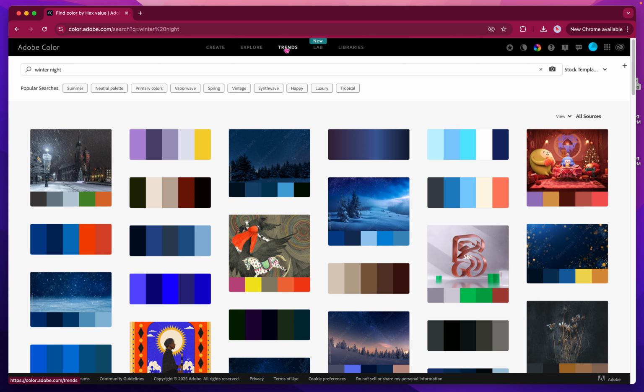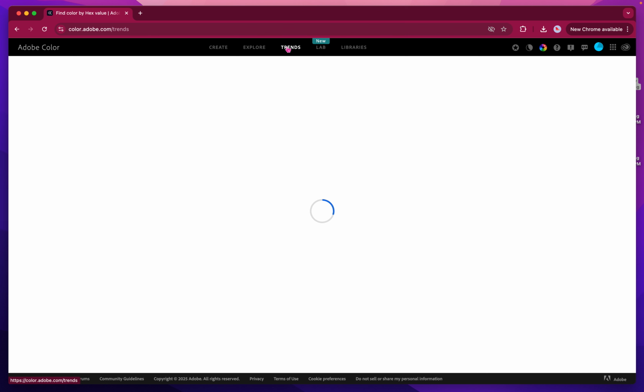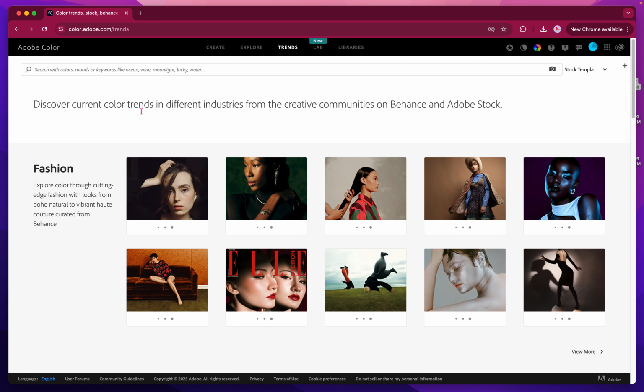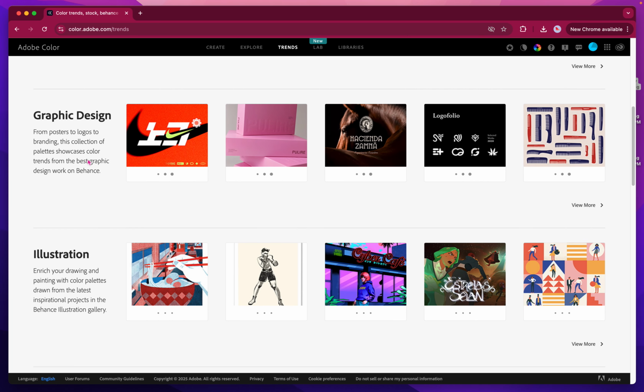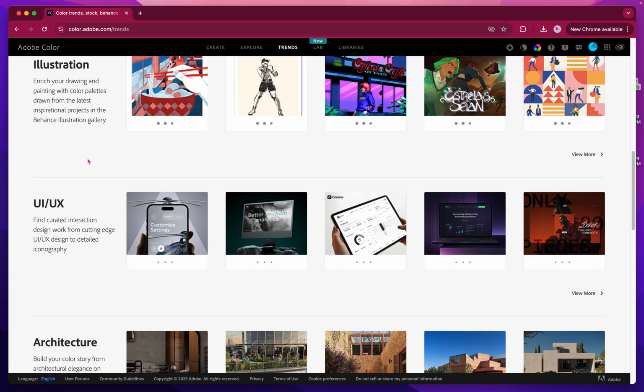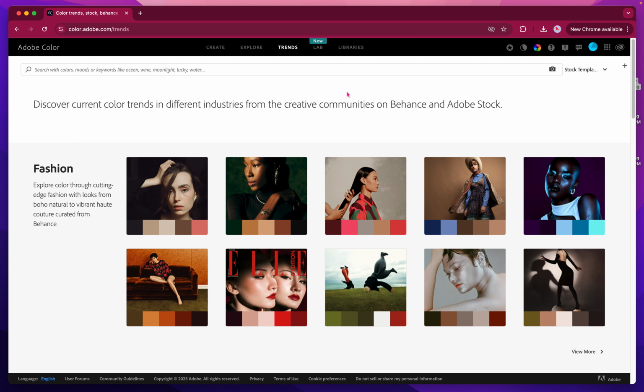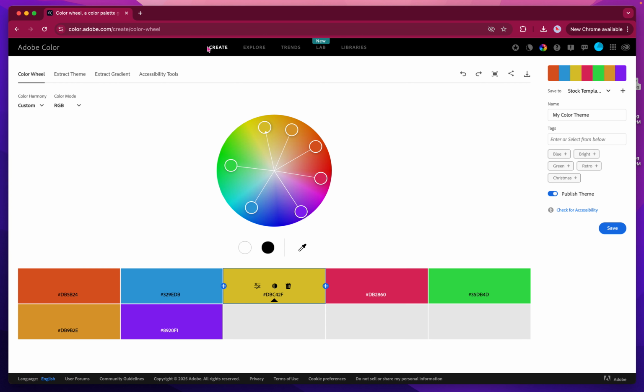You can also go to trends up here at the top, and it'll show you the latest trends for different things. So we have fashion, graphic design, Illustrator. Sometimes they'll have palettes of the year or different things like that. I don't really work with these others too much, but I think libraries is where you would save your things, and lab, I'm not actually sure, but you can work with those three to create and find color palettes that you will enjoy.